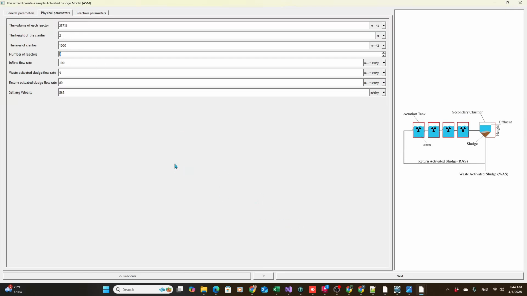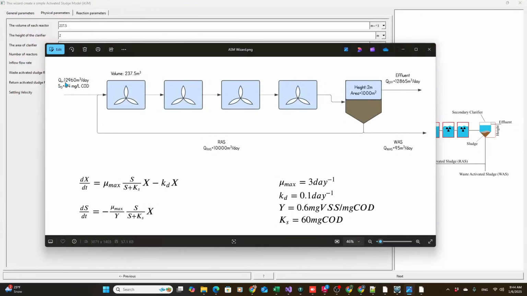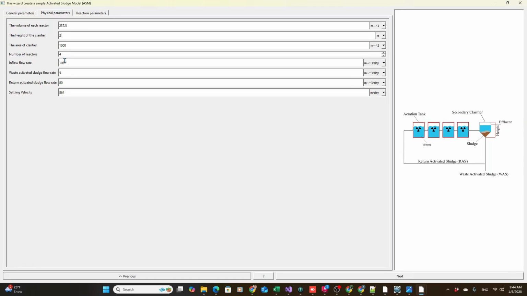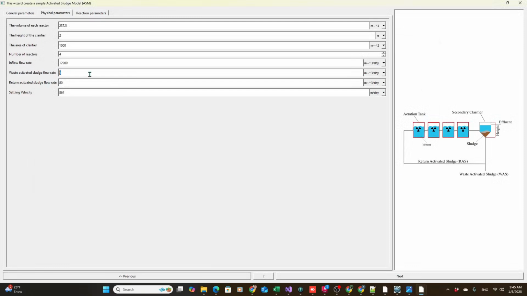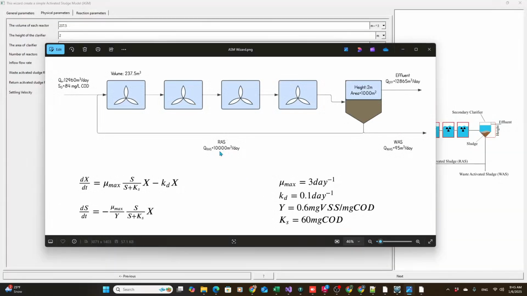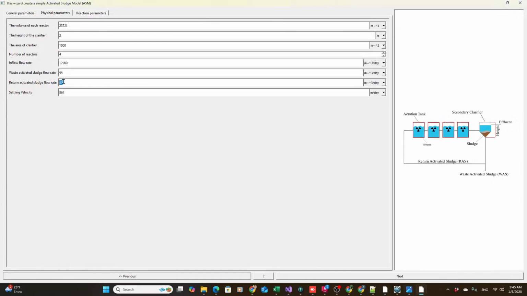The number of reactors that I have is 4, so I'm going to change this to 4. The inflow flow rate is the inflow right here, 12,960. My waste rate is going to be 95 cubic meters per day, so let's enter 95. And then the return activated sludge flow rate is 10,000 cubic meters per day, so this is going to be 10,000.